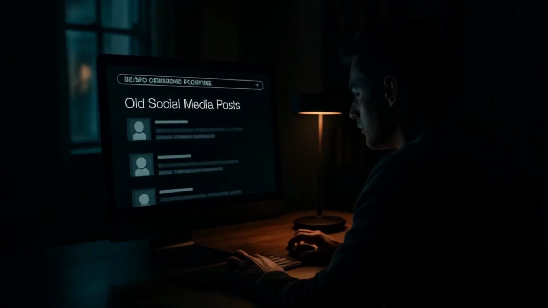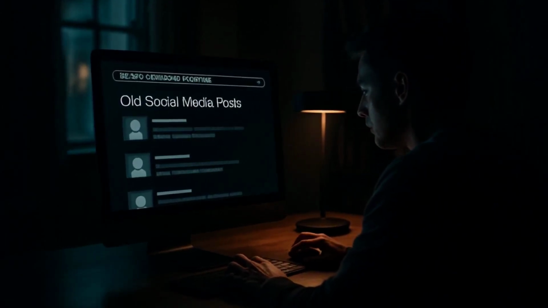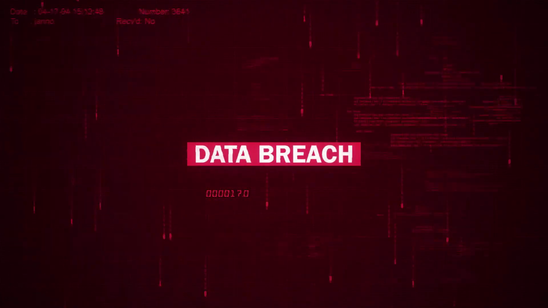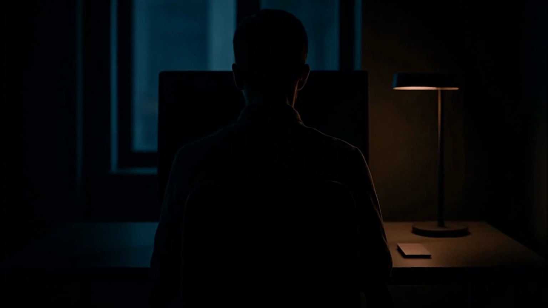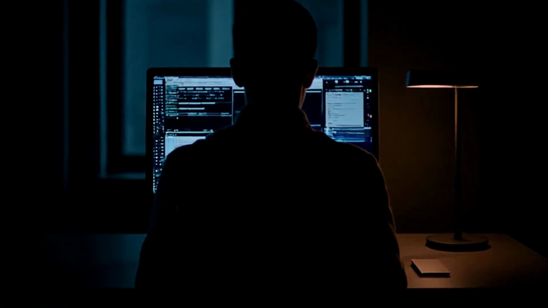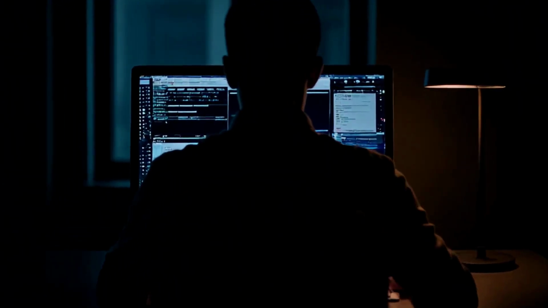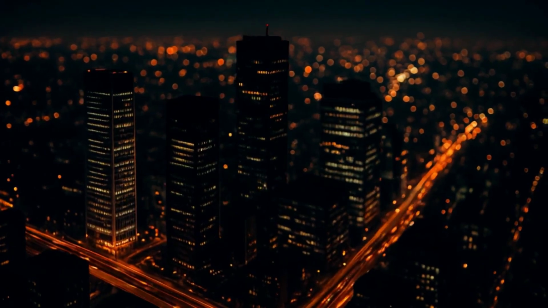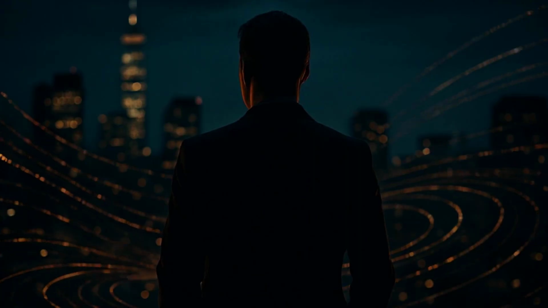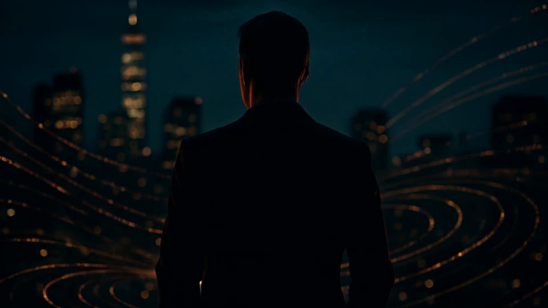Have you ever Googled yourself and found stuff you didn't even remember posting? Old accounts, leaked data, random profiles you forgot about? That's your digital footprint. And today, I'm going to show you how to delete it step by step. This isn't just about privacy. It's about taking control of your identity in the digital world.